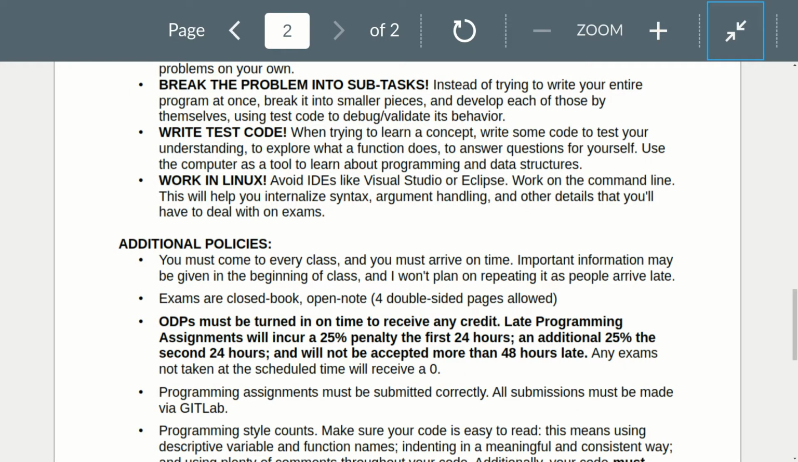Break problems into subtasks. Our programs in here are going to be bigger than they were in 224. They're going to have more parts and pieces, and it's going to be even more important that you, A, break your program into smaller pieces, and B, you get good at testing those pieces by themselves. Okay, so writing test code.